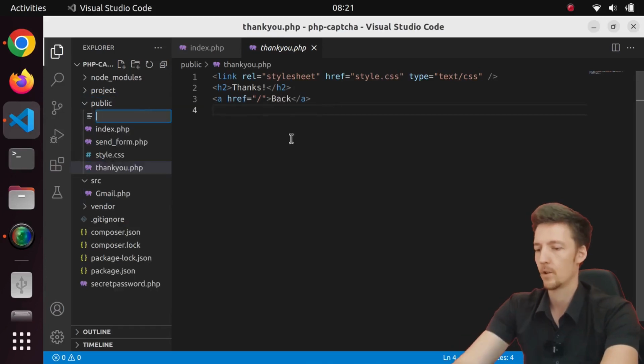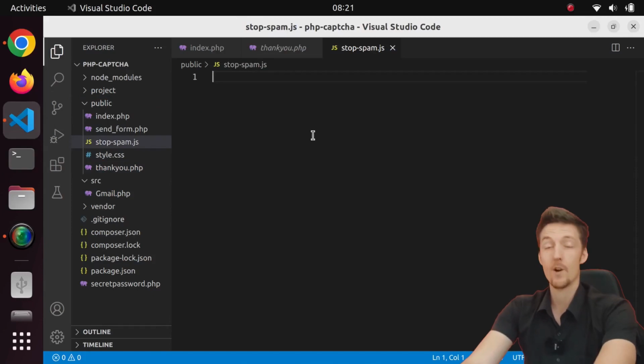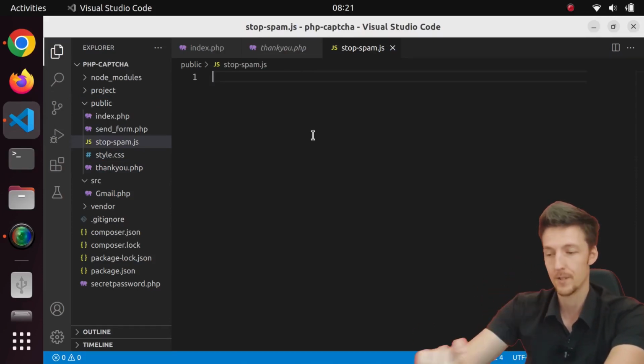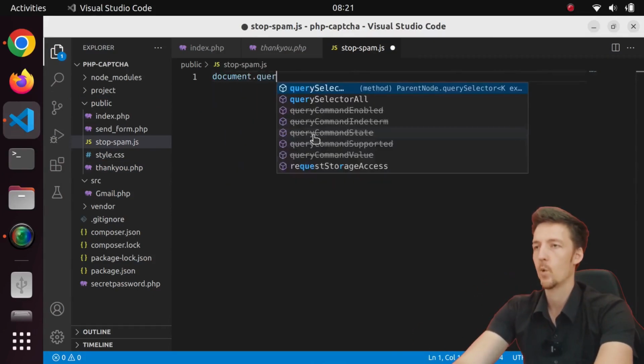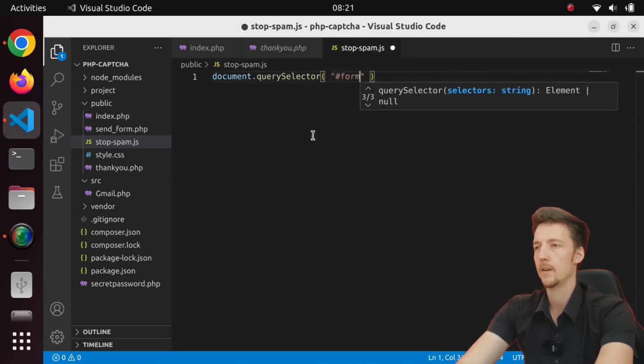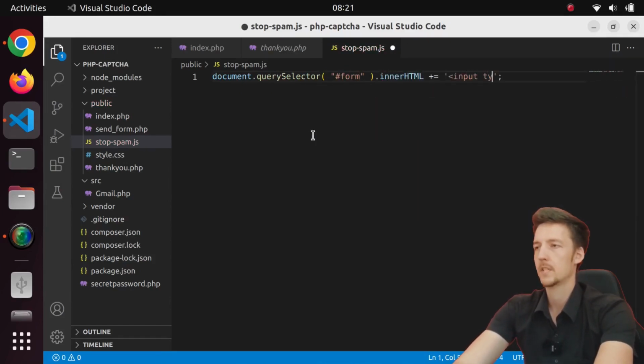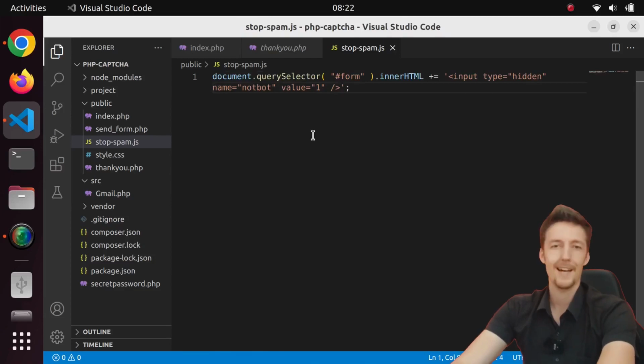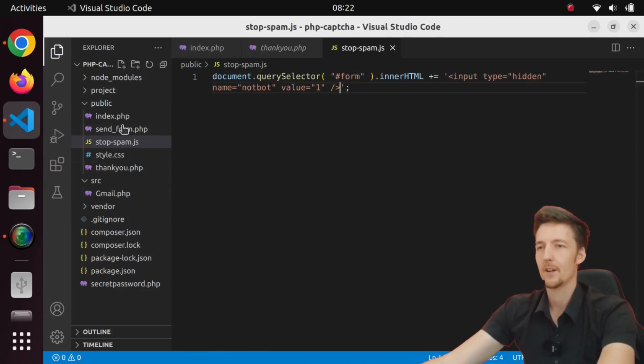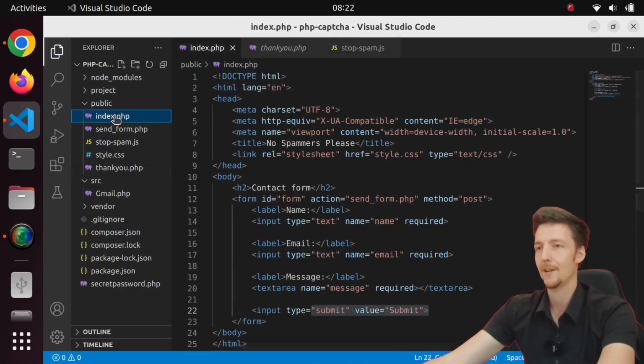new file here called stopspam.js. And here we will write one single line of code, which will be document.querySelector('form').innerHTML += '<input type="hidden" name="notBot" value="1">' and save this. And then we are going to include this file in our index.php.